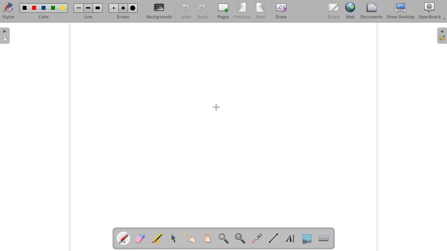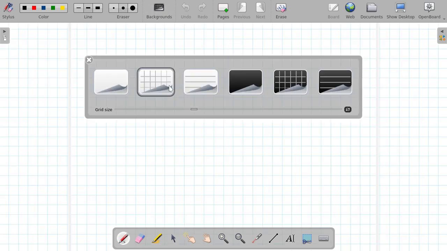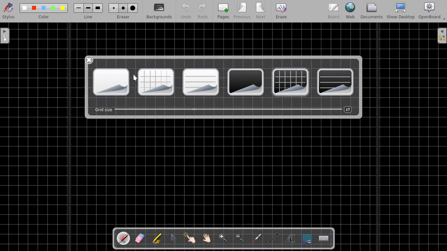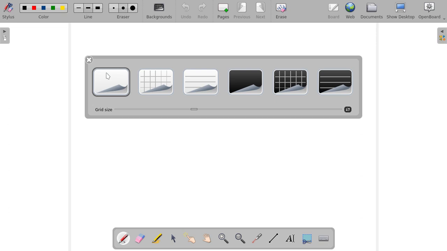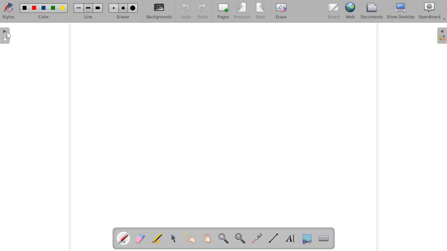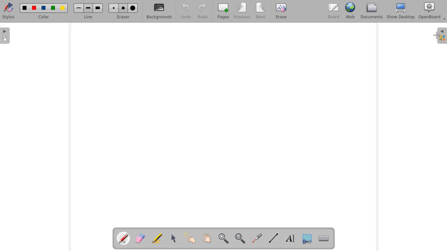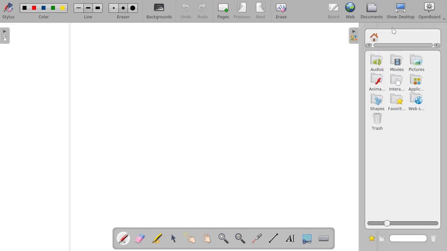We can change the background color from here, backgrounds. Click here to see all pages and hide this from here.